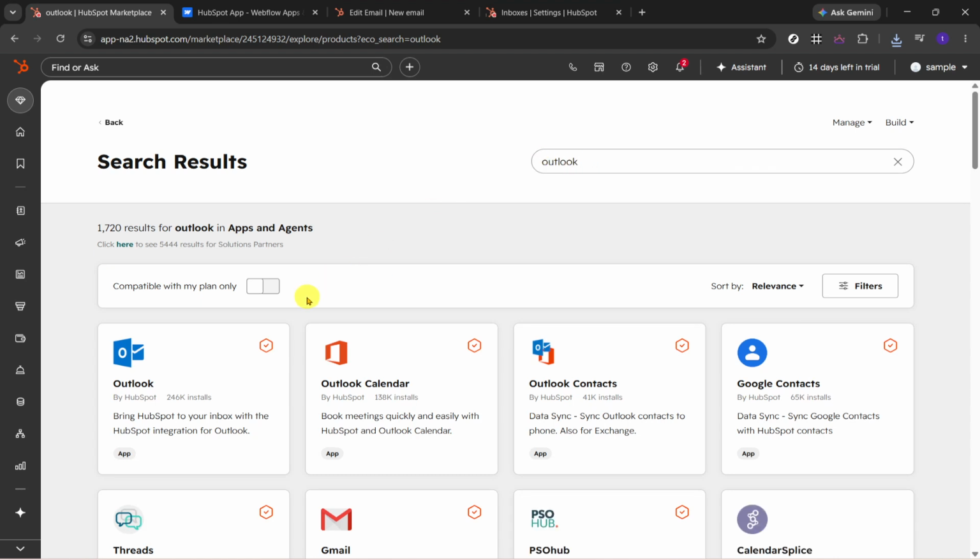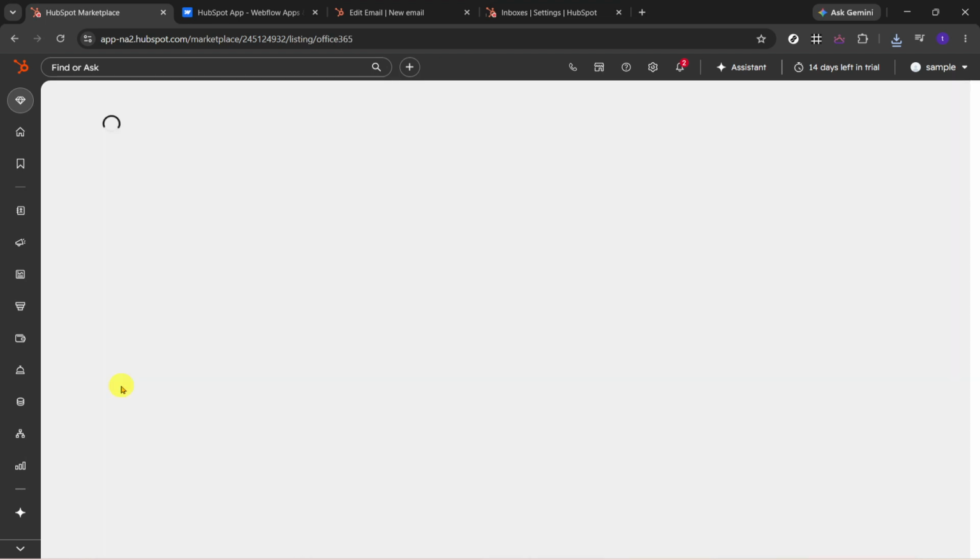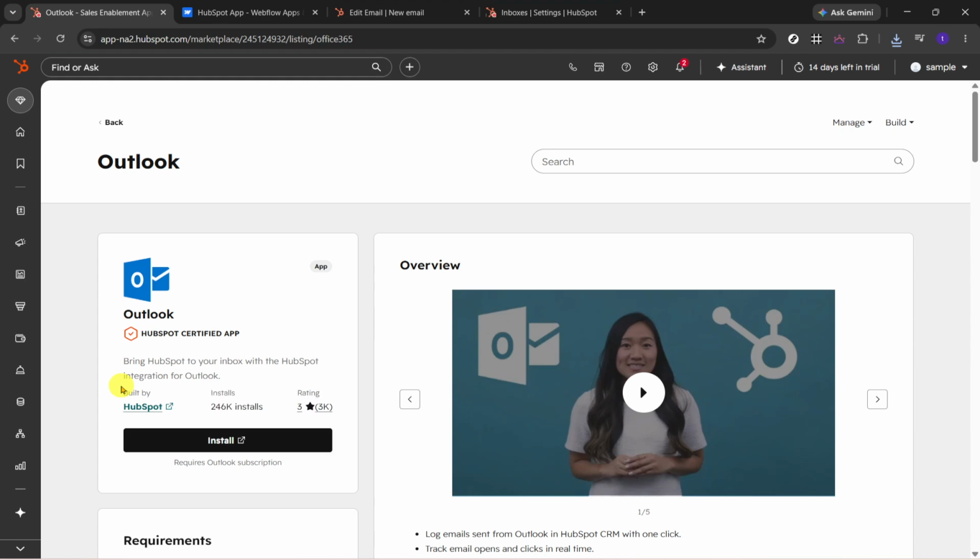Once the results appear, look for the Microsoft Outlook listing. Next, click on Microsoft Outlook from the search results. This will open the integrations details page where you can review the app before installing it.